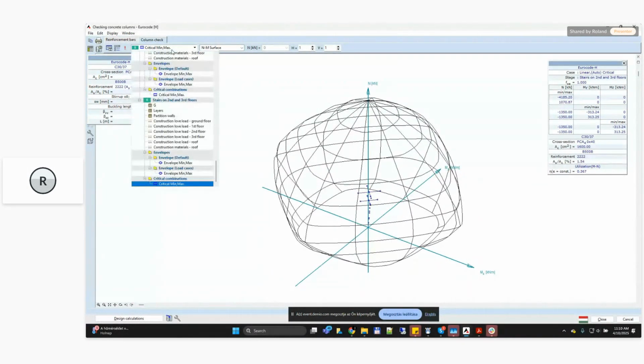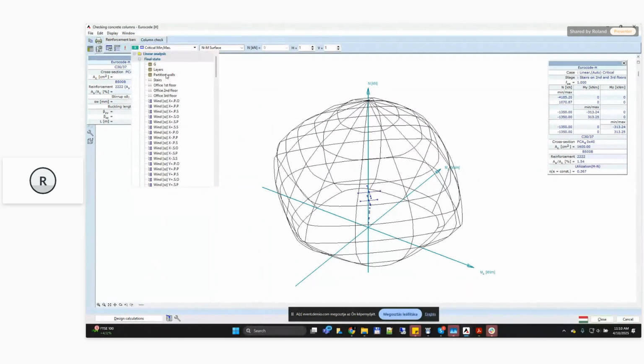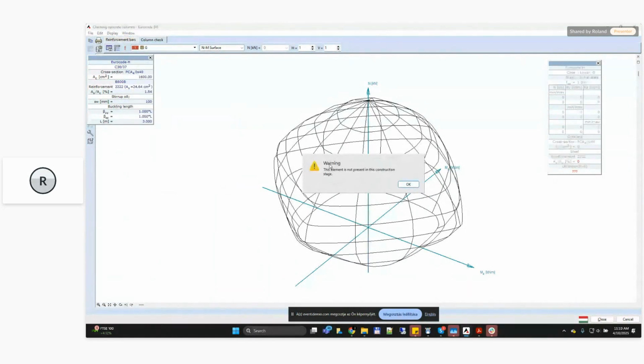And if an element is not there at the given construction stage you have chosen, for example, the first stage should not include this element yet because it had not been built, the program will notify you that this is not present in the current construction stage.